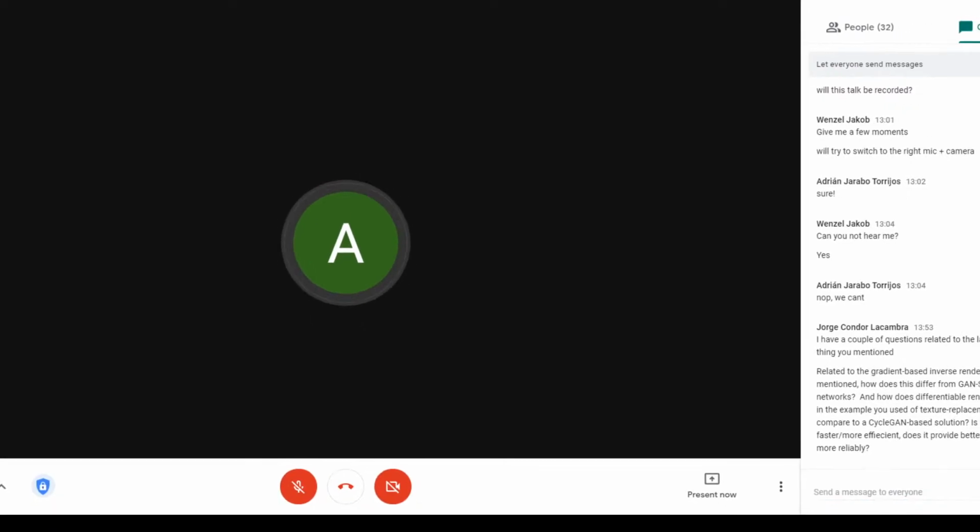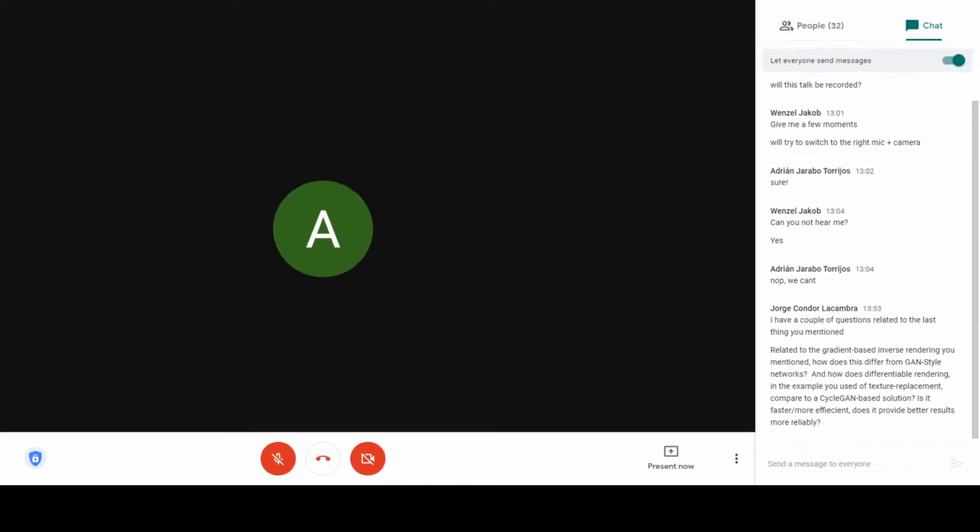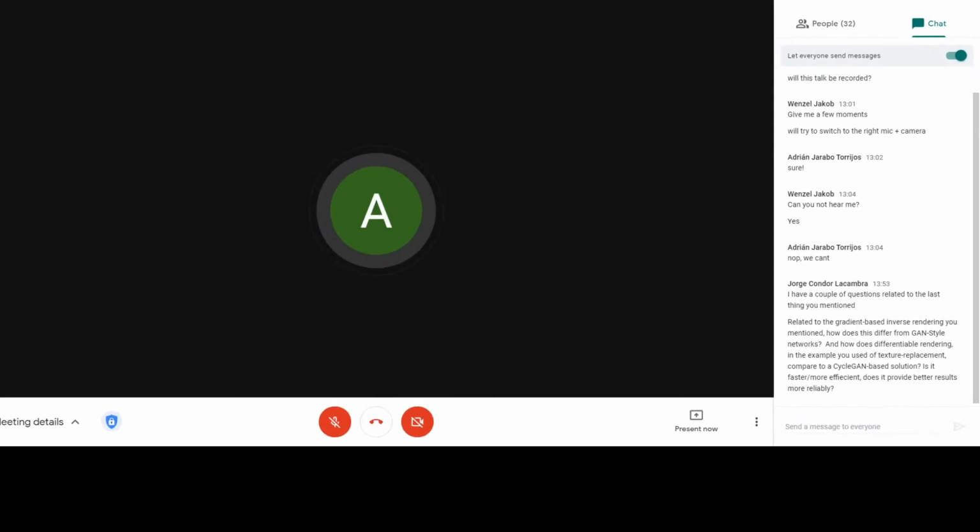So the first question is related with the gradient-based inverse rendering you mentioned. How does this differ from GAN-style networks? And how does differentiable rendering, the example you used for texture replacement, compare with cycle GAN-based solutions?